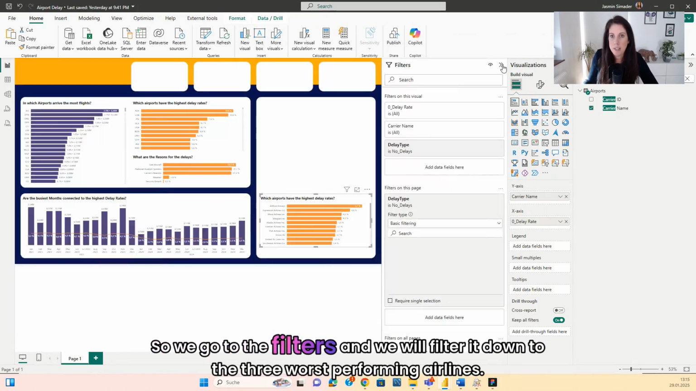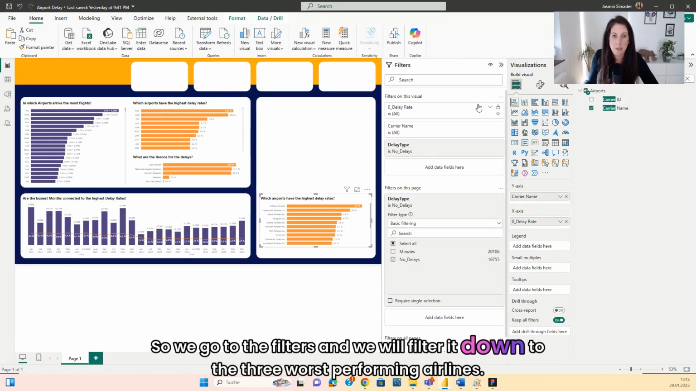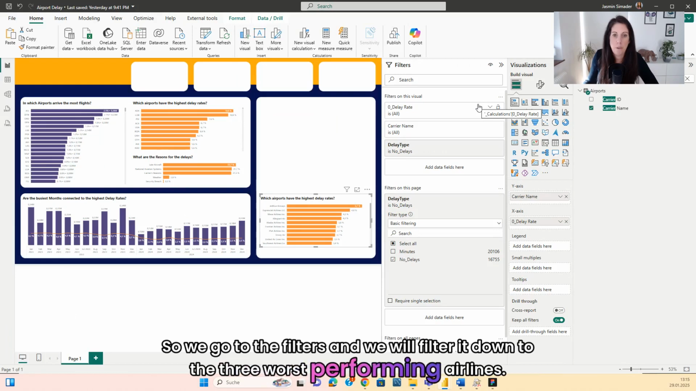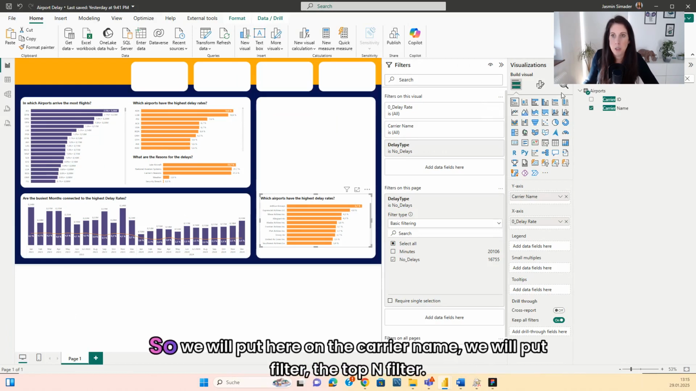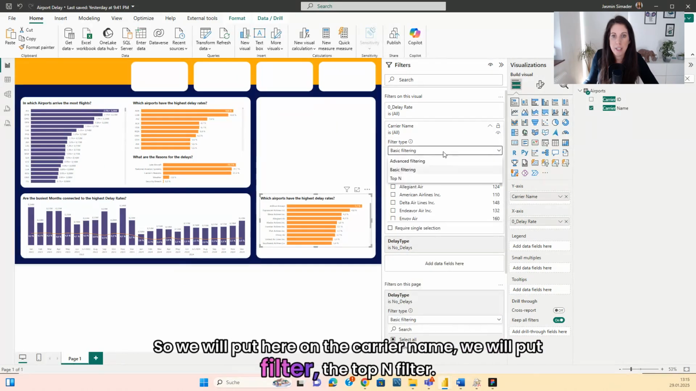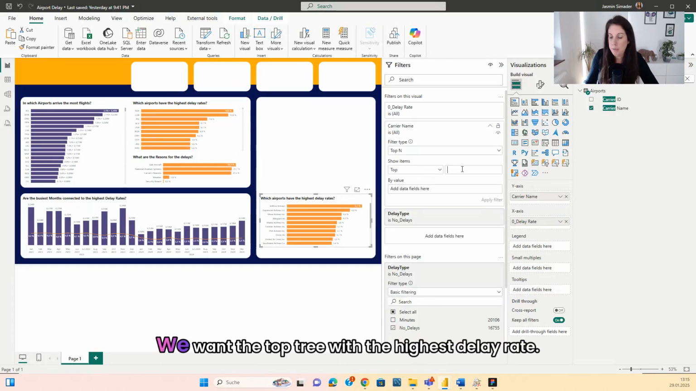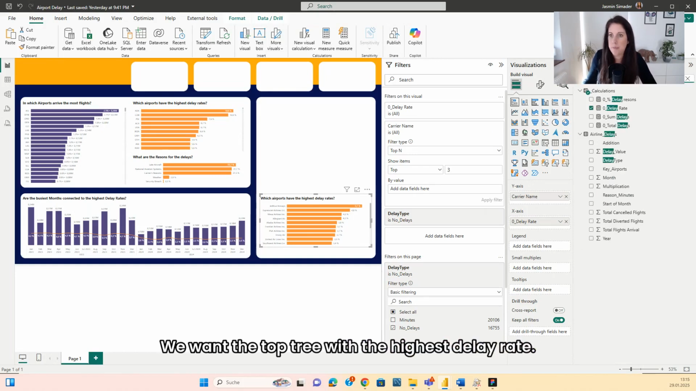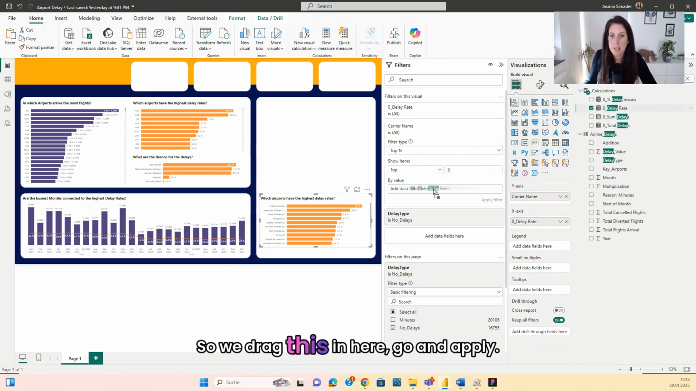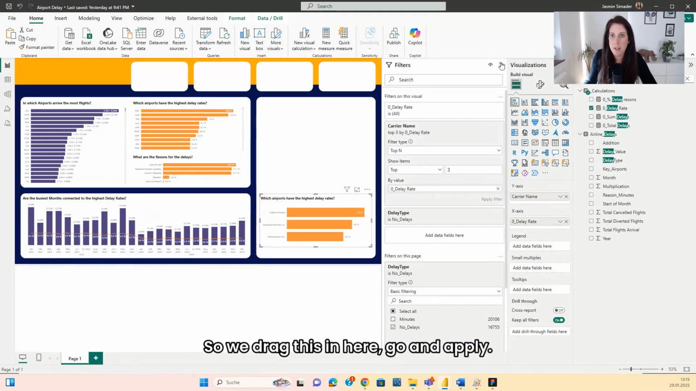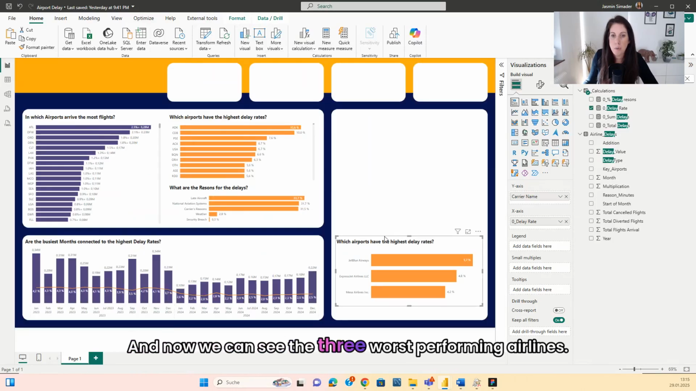So we go to the filters and we will filter it down to the 3 worst performing airlines. So we will put here on the carrier name, we will put a filter, the top end filter. We want the top 3 with the highest delay rate. So we drag this in here, go and apply. And now we can see the 3 worst performing airlines.